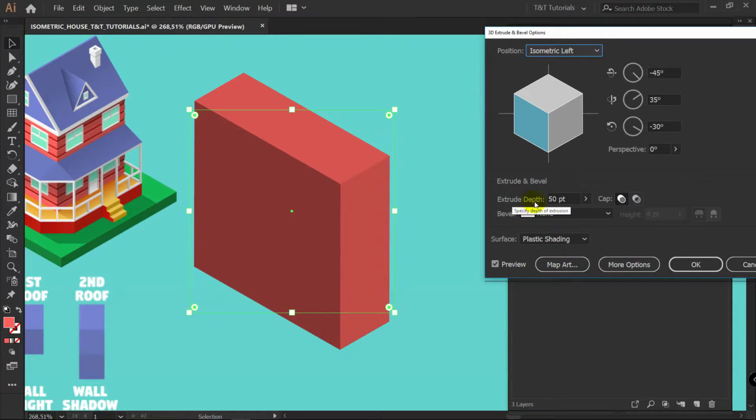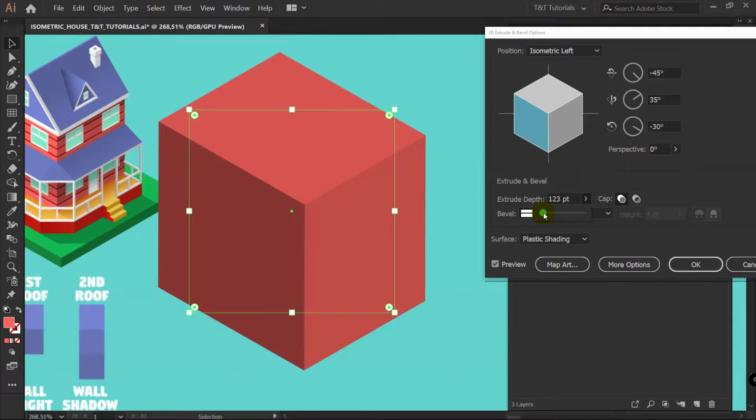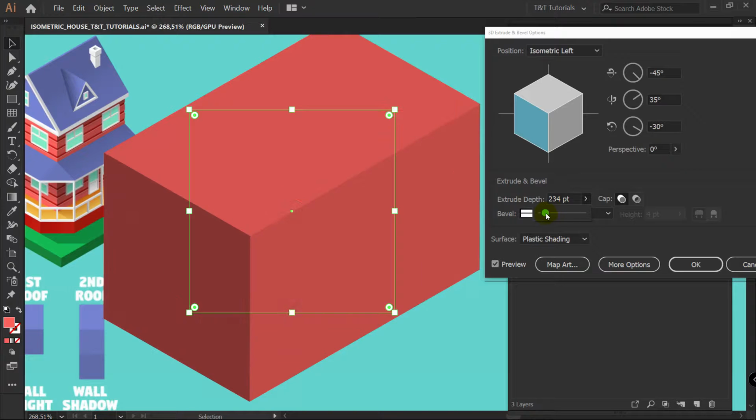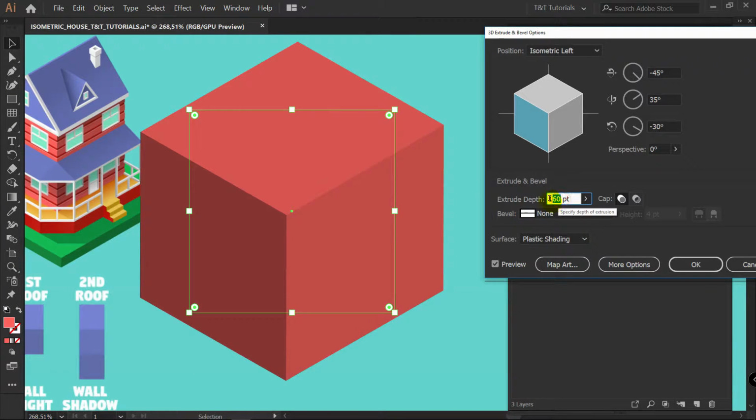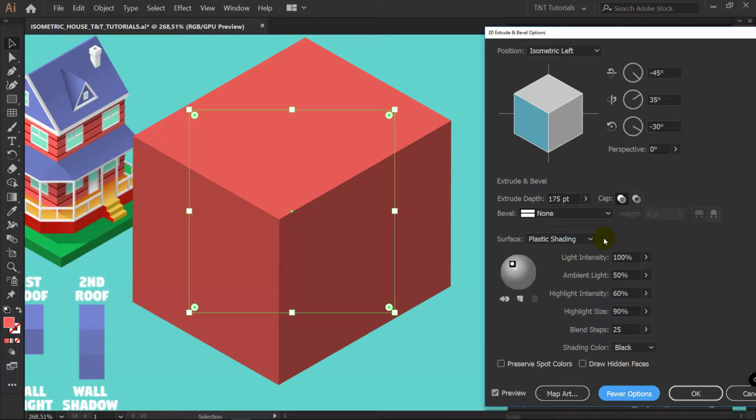Let's change the extrude depth like so. If it's not handy for you to play with this slider, enter a value here. I will enter 175. Your value can be different. You can click on More Options, and for each object that you create, you can apply a different lighting source position, because later these lighting sources won't matter. We will expand all shapes and apply needed colors. So adjust the lighting source just to have a better view.